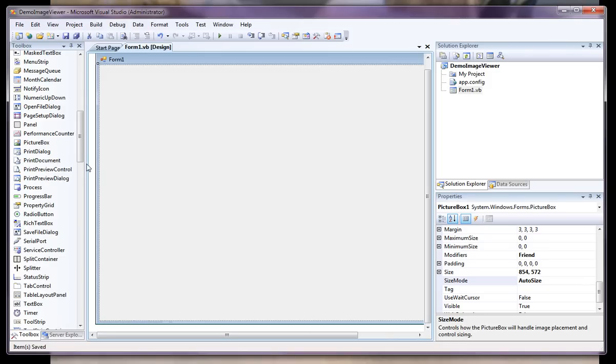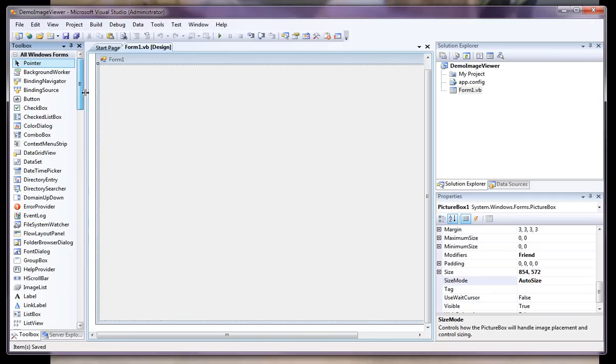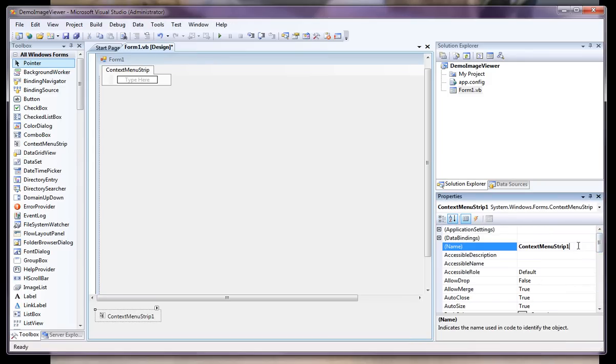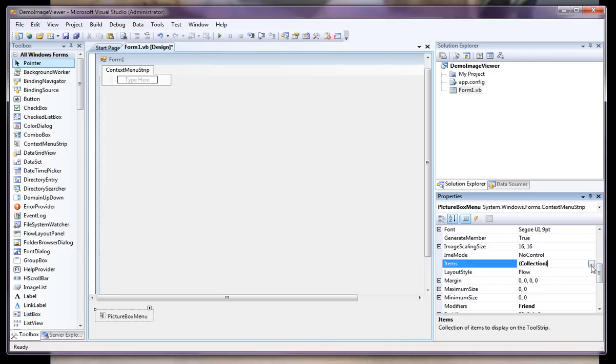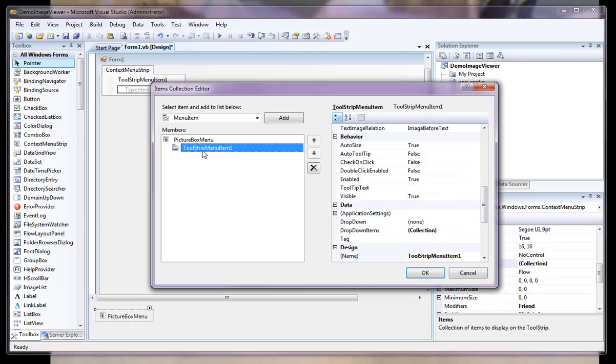Let's go ahead and add the context menu tool strip. Drag that over here. It's going to give us that drop down there. Let's go ahead and change this. Call it picture box menu. And we're going to come down to the collections. And we're going to start adding the collections in. So we're going to go ahead and click add.